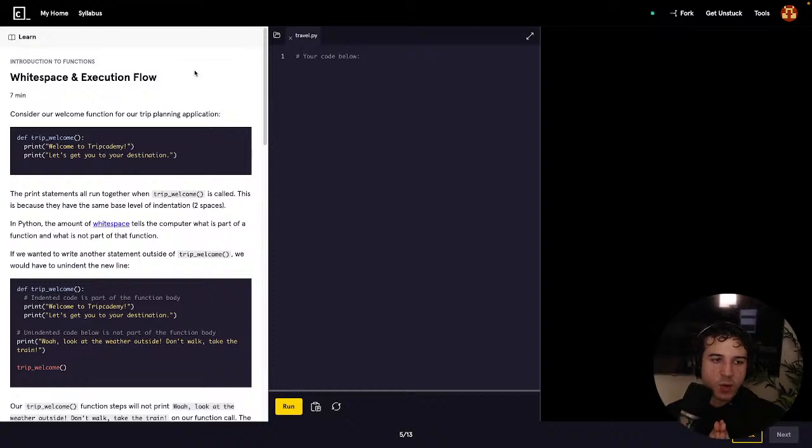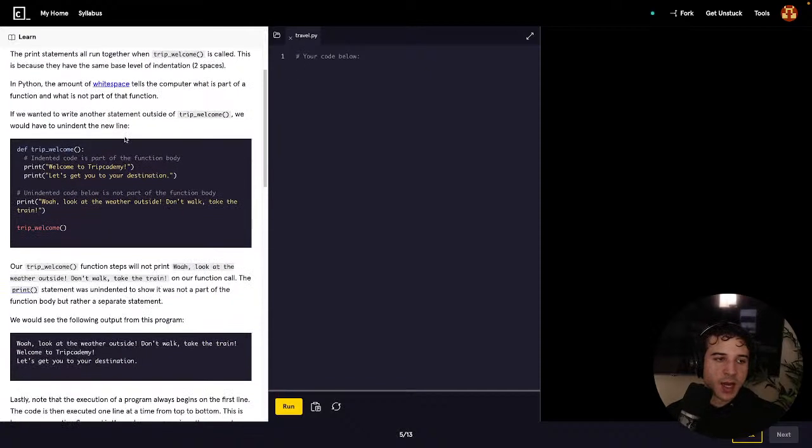In Python, the amount of white space tells the computer what is part of a function and what is not part of a function. If we wanted to write another statement outside of trip welcome, we would have to unindent the new line, like so.